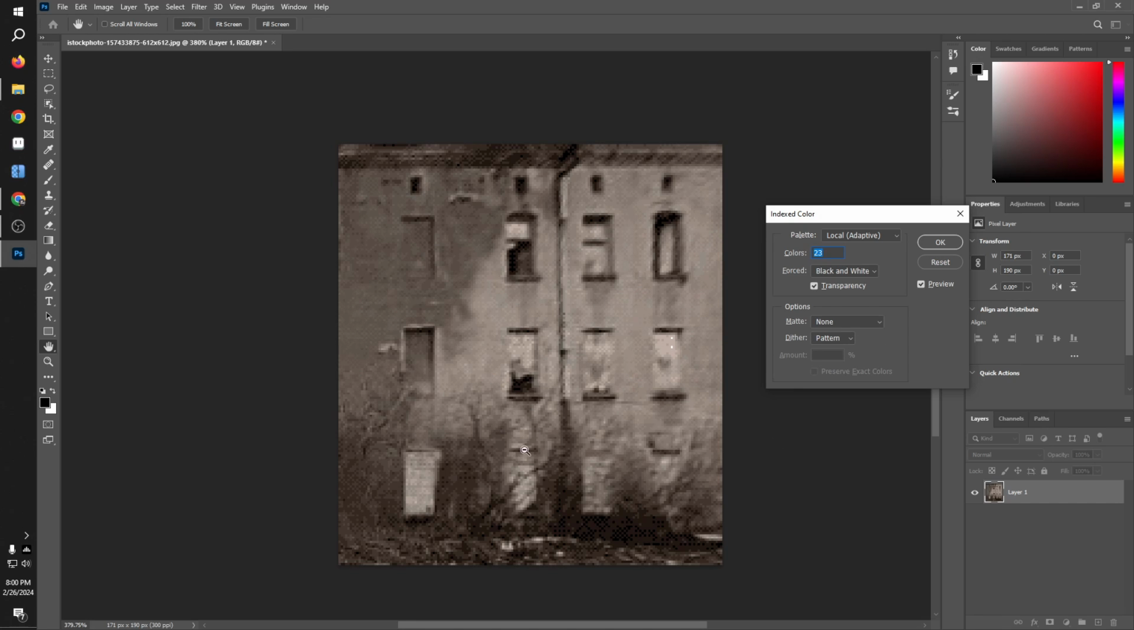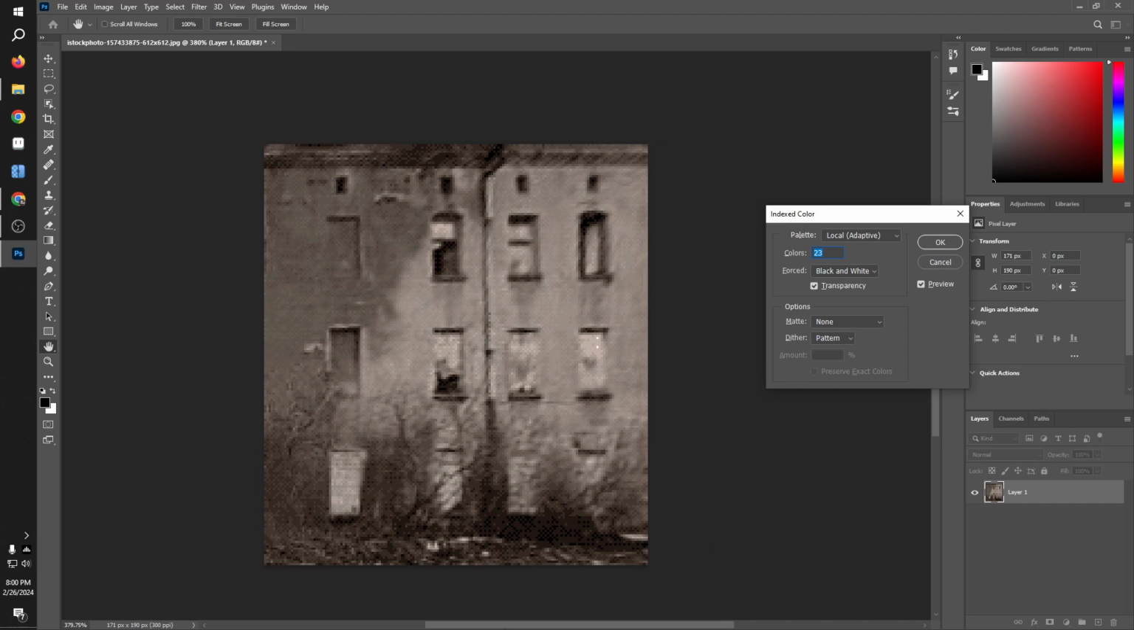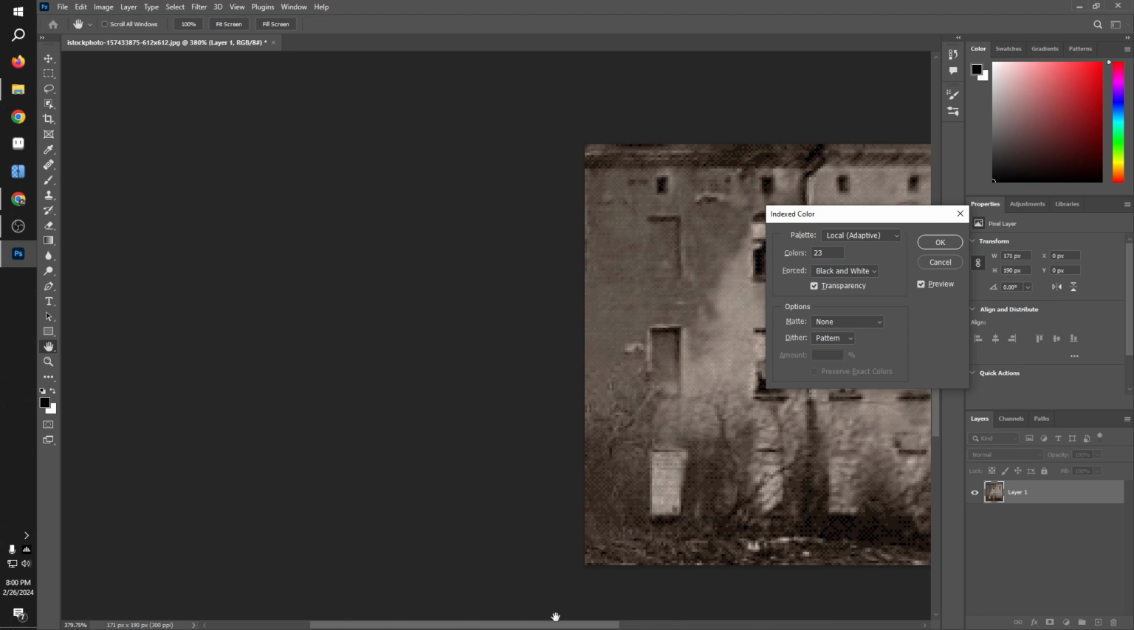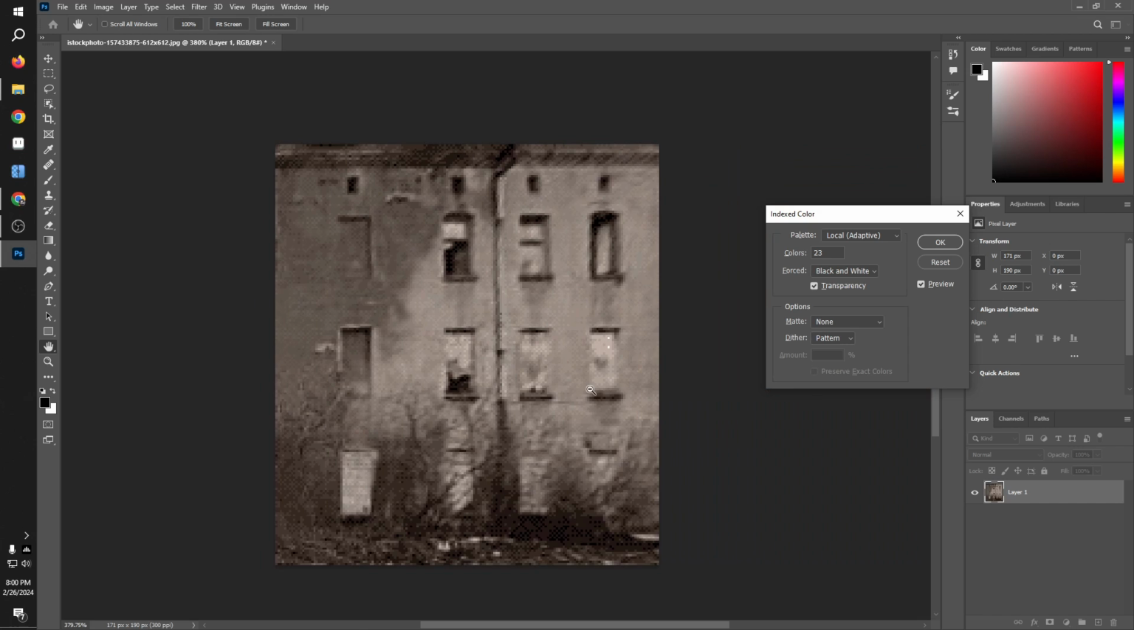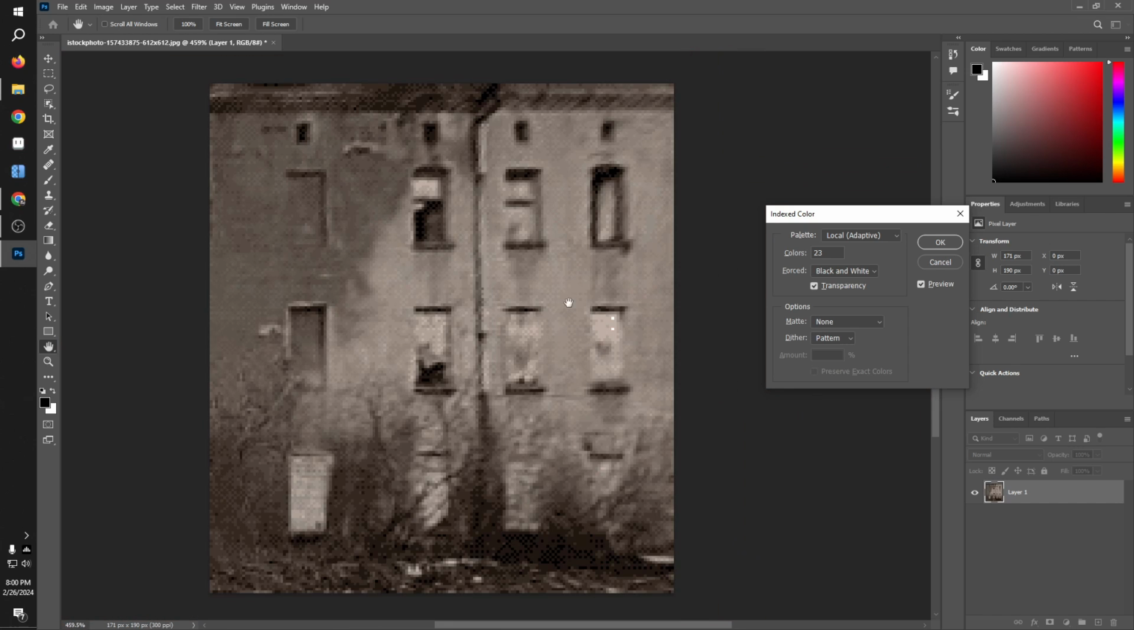So if I were to go over to here, as you can see, there's a lot of dithering going over here. If I zoom too much, it's not noticeable. As you can see, these areas are dithering. If I set the pattern to none, as you can see, there's no more dithering left. But if I turn it on to something like pattern, it gives us the dithering that we're looking for.